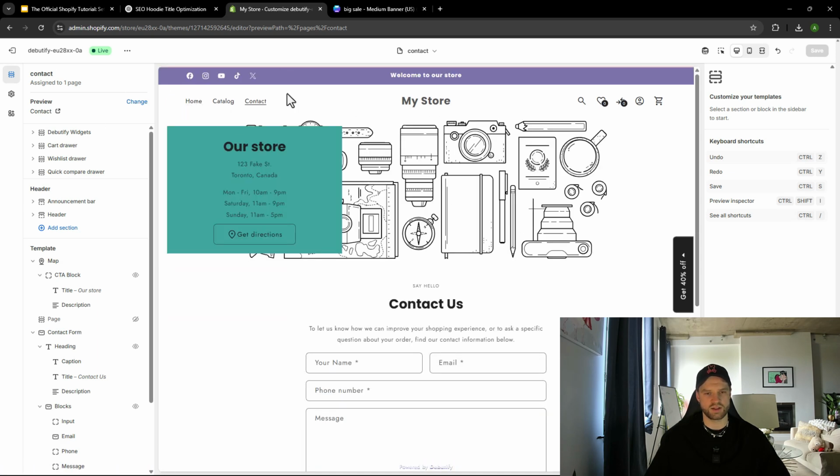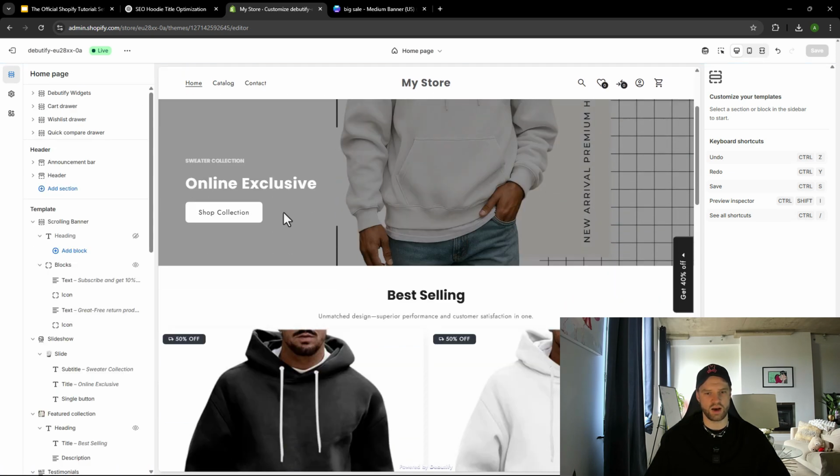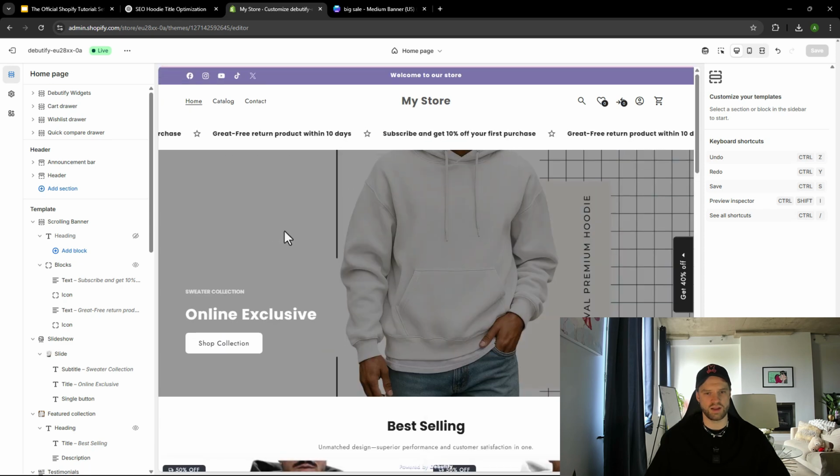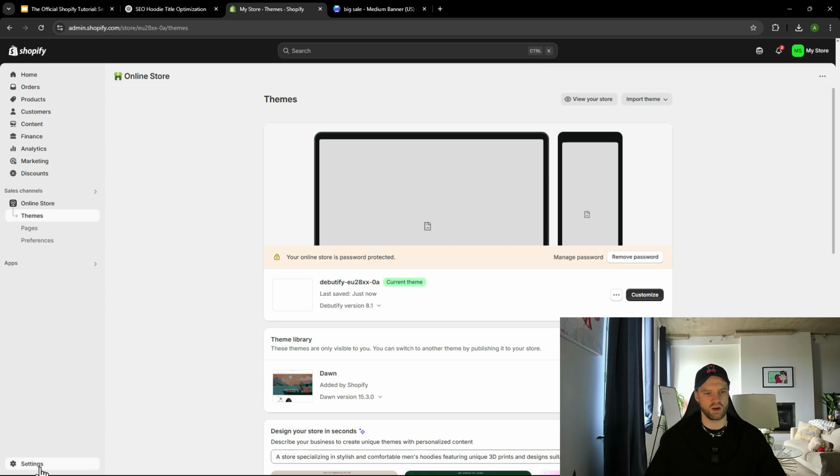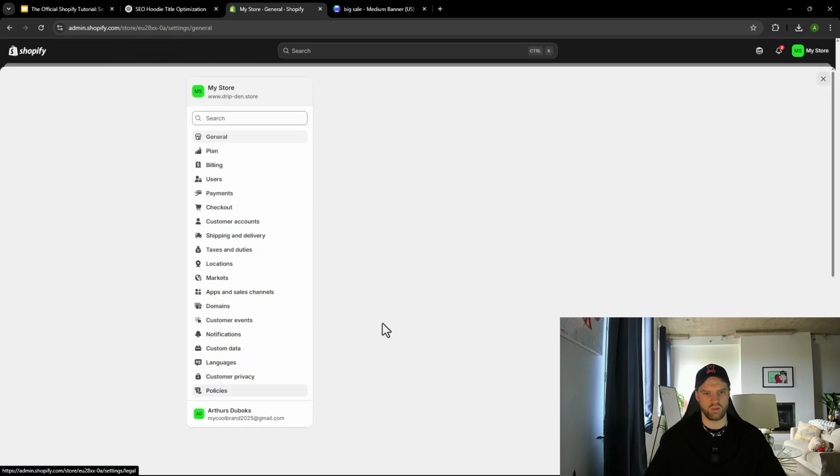Okay, guys. So next up, what do we need to do? We need to add our policy pages on Shopify, because without privacy policy and terms and conditions, you're not going to be able to do anything. Okay, so for that, we're going to go back to Shopify admin, and we're going to click on settings, and we're going to click on policies.